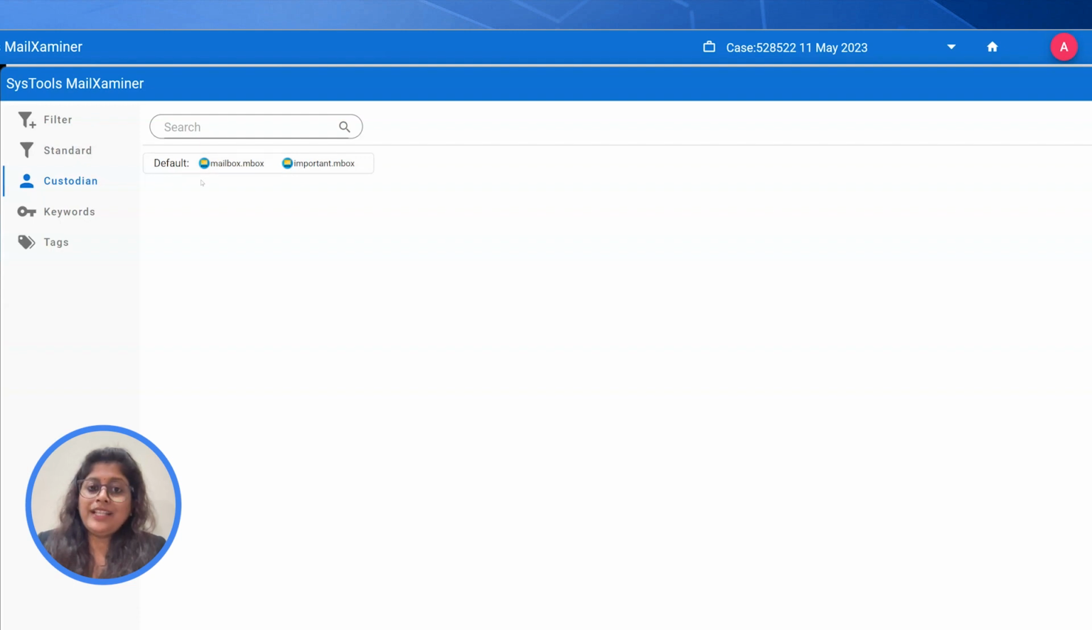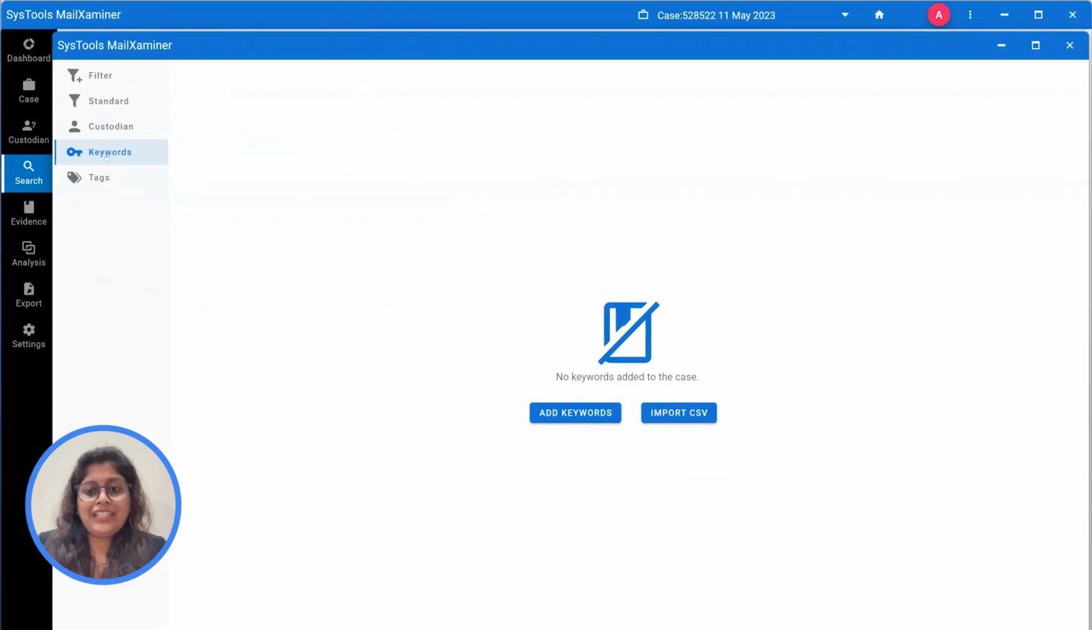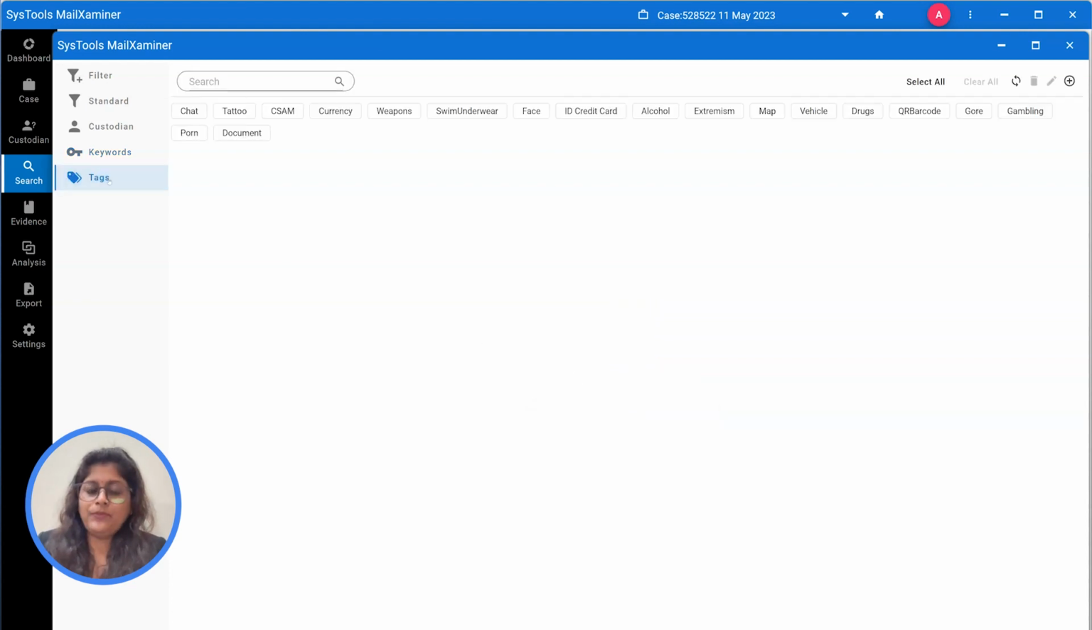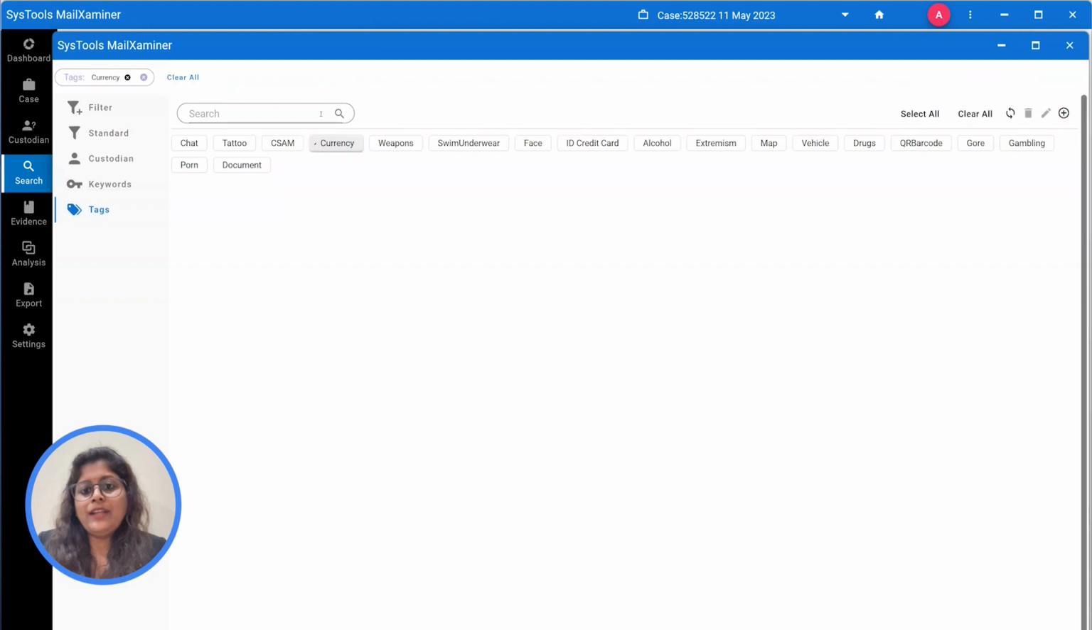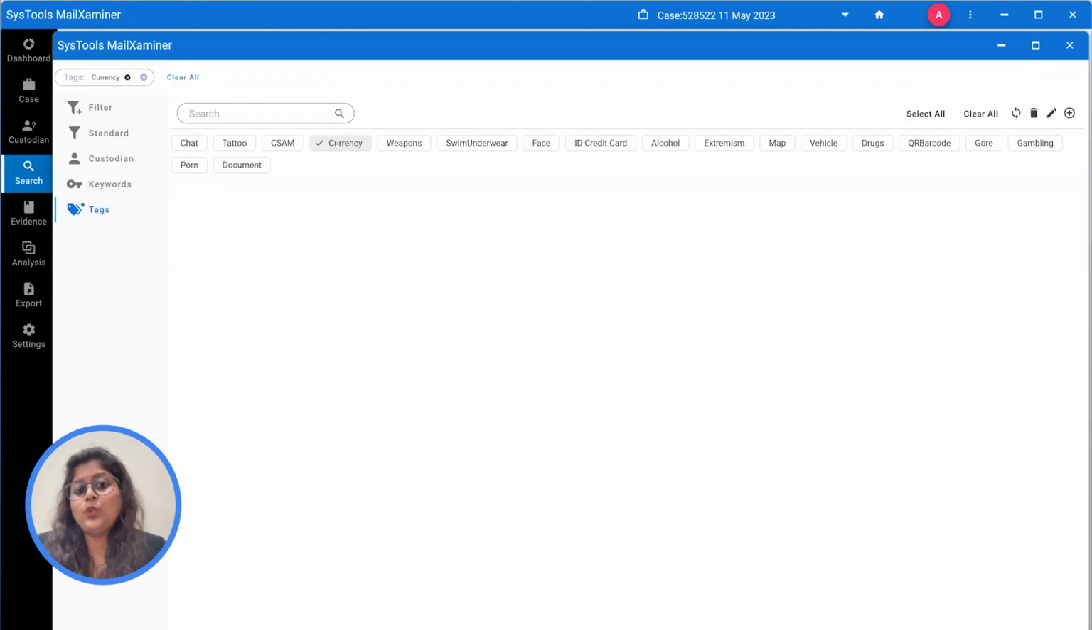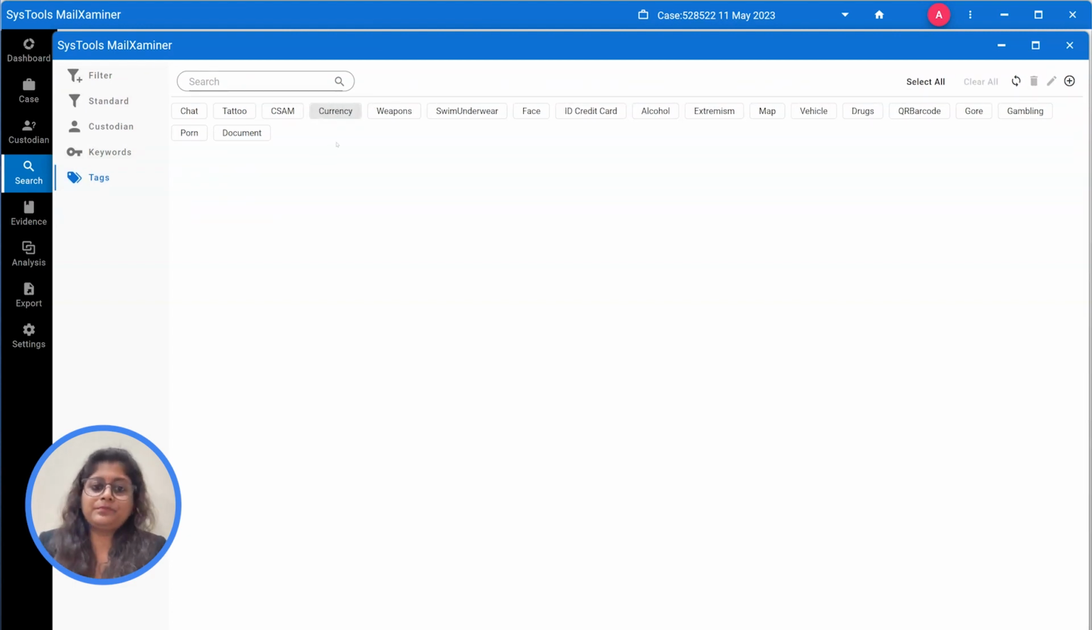After that, you can see the keyword filter. This helps you add certain keywords in the tool using which you can filter emails having mentioned keywords. You can add keywords into the software either one by one or using a CSV file. Last but not least is the tag filter. With this filter, you can assign tags to a certain set of emails so that you can filter the emails on the basis of those tags later.